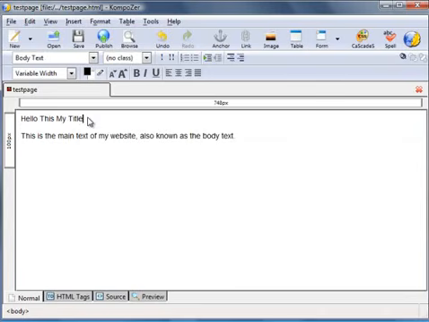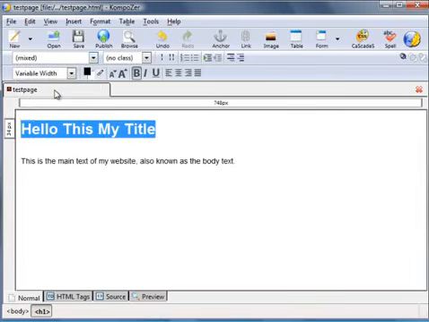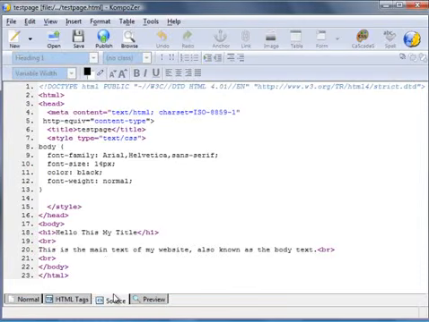But what about this title? Let's highlight that. And here, push the drop down arrow. What I'm going to do is apply what's called a heading 1. And when I click on that, you see it applies the heading 1 formatting. And if you go to the source code, you can see hello, this is my title is now surrounded by these H1 tags.